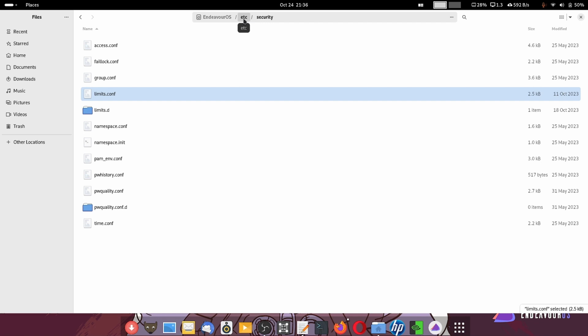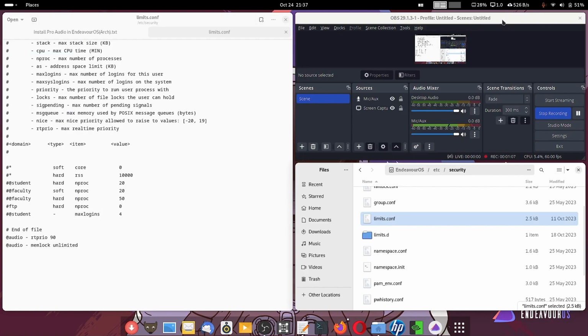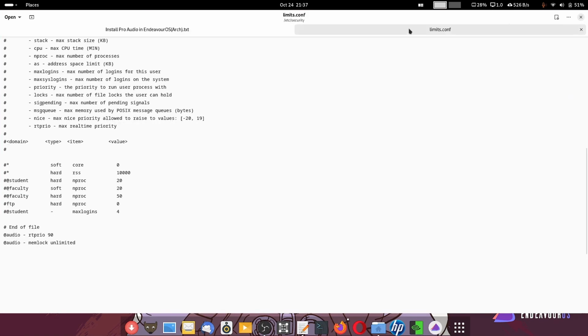For the Bluetooth, there will be another configuration file. For Wi-Fi, there will be another configuration file. Like that, all the configurations are stored. For the DNS, there will be another configuration file. All those configuration files will be saved in the etc folder, and in the etc folder you have to search for the security folder. Open the security folder, then go to the limits configuration file. After opening the limits configuration file, you can see it here.